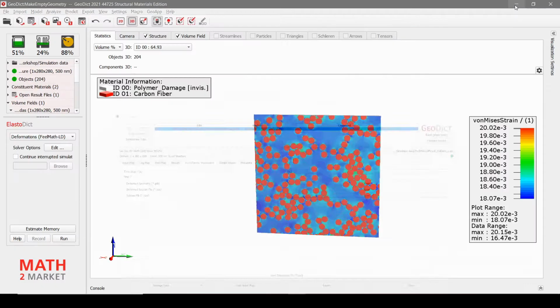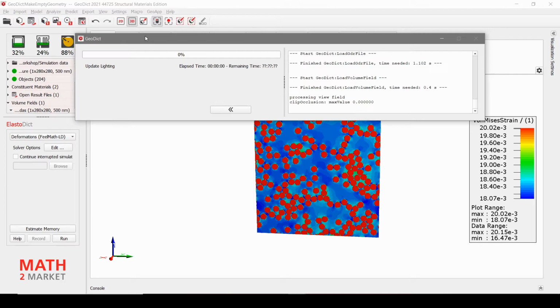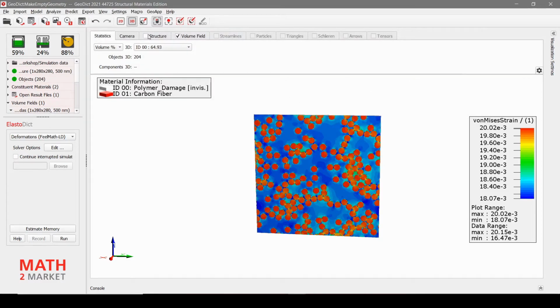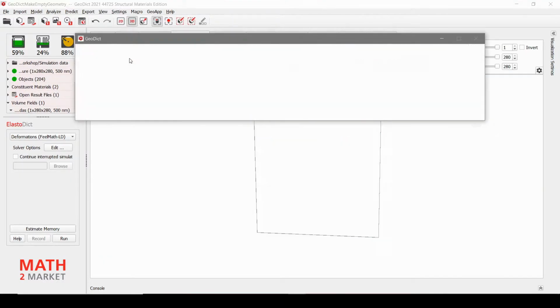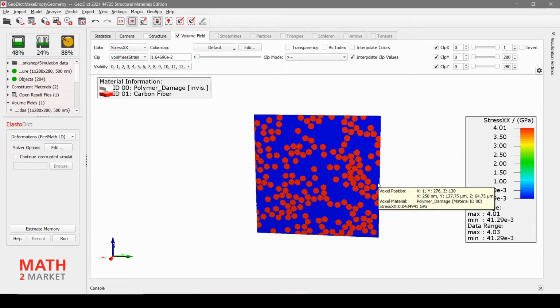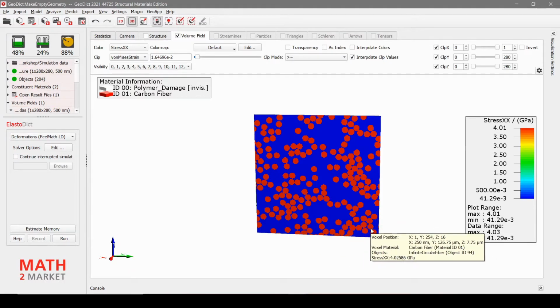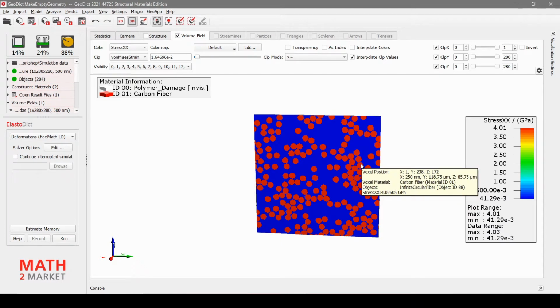Okay, then minimize the result viewer, and here we have the results. The strain is displayed again. First we deactivate the structure. And then under volume field we load the stress in X direction to see especially the load in the fibers. So here you can see that the fibers take up almost all the load. The stress is 4 gigapascal, which of course makes sense because we are in the load step before failure. The polymer takes up almost no load compared to the fibers.